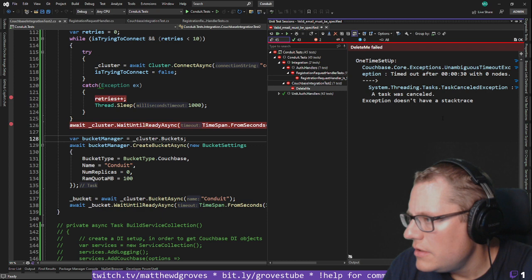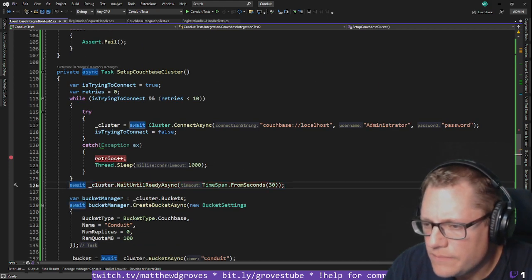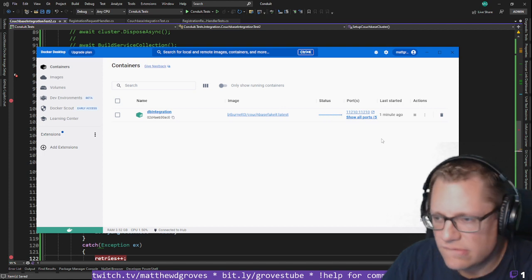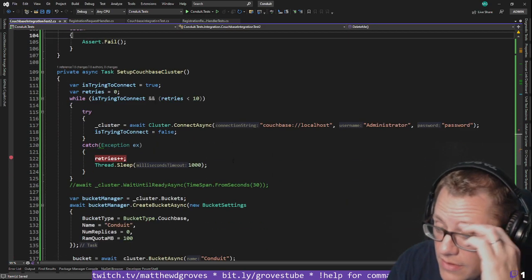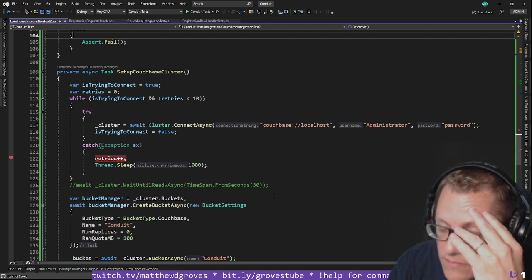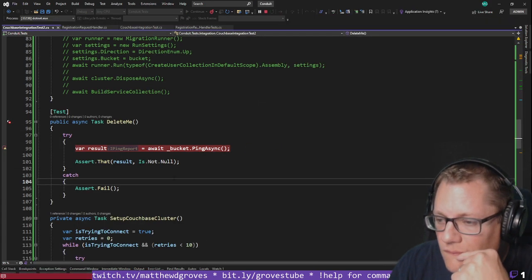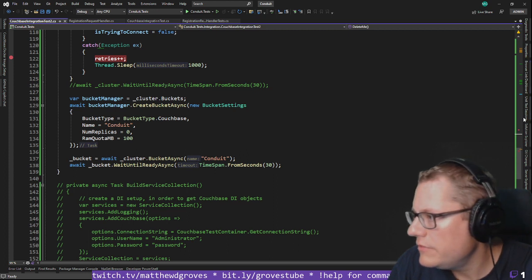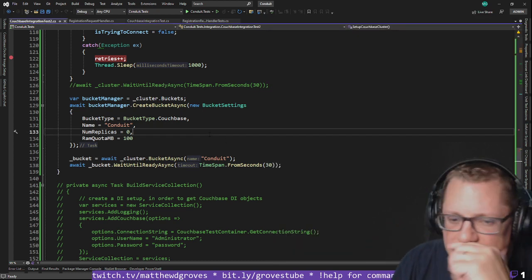Oh, it stopped. Unambiguous timeout exception. I don't know. Let's just comment that out and see what happens. Seems like that should work. That shouldn't cause a problem, but it is. So let's see what happens next if I try this. Oh, now what have we got? Service not available exception. Service is not configured or cannot be reached. So, oh gosh.